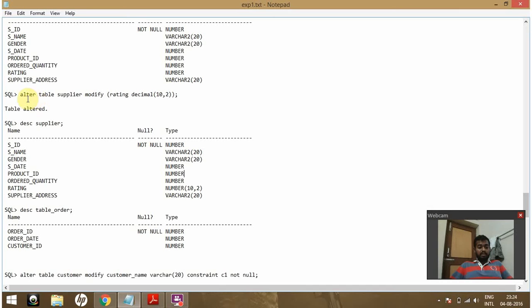Now my next question is modify the data type of rating to decimal. So my syntax is alter table supplier, modify rating decimal 10,2. So the table is altered. So rating is shown as number 10 comma 2. Before it was number 10 only, now it is 10 comma 2.